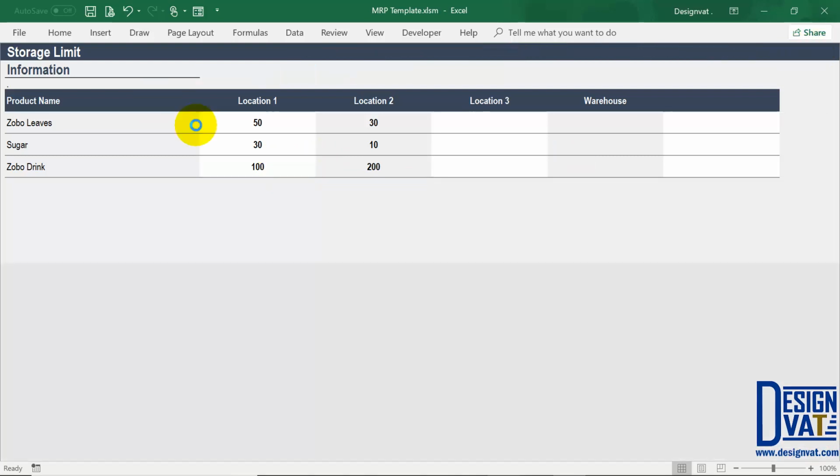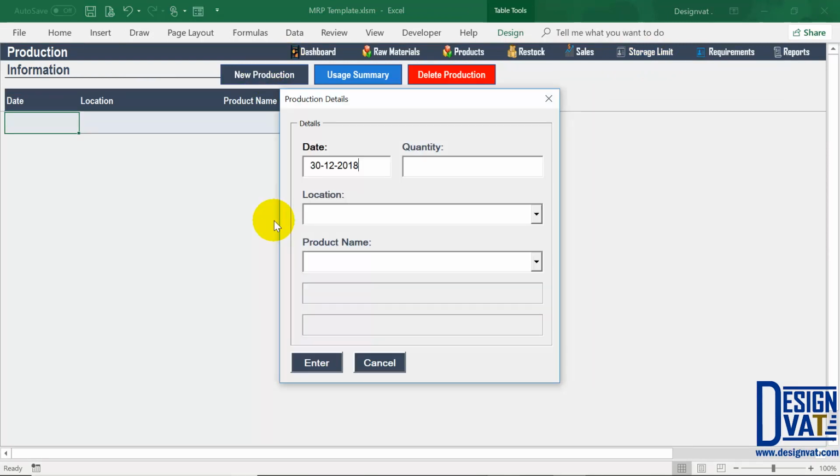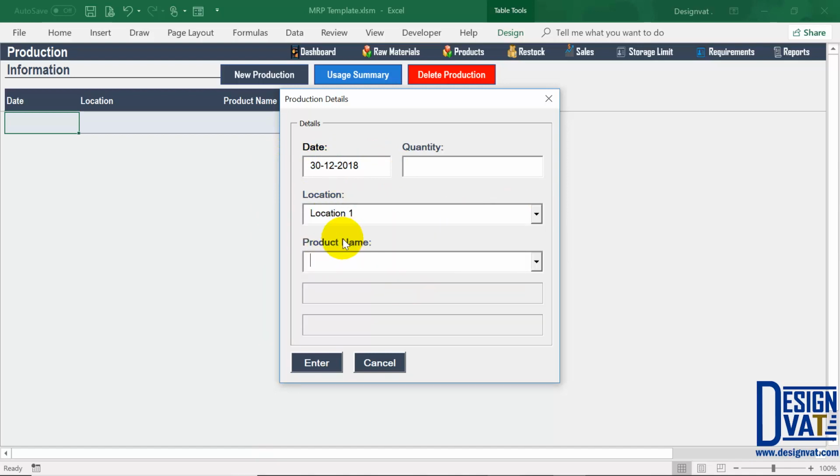So going back to the production section, since I've already entered the storage limits, I can go ahead and add a new production. Now I'm going to enter the same date for all my demonstrations. Next, I indicate the location. This is going to be location 1. And then the product that I want to produce. Now, once you indicate the product, the template will automatically tell you the same thing, just like the restock section, that you have space available of 100. The capacity of the location is 100. So that means that I have 0 units of Zobo as at today in location 1.